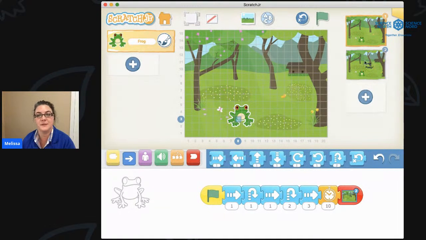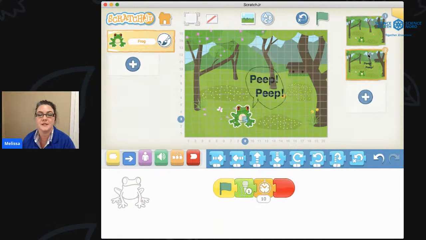And if I move on to page 2, I can see here the flag. So it's going to start here. It's going to play the sound. It's going to pause for 1 second, and then the code's going to stop. So this is just an example of an if-then statement.